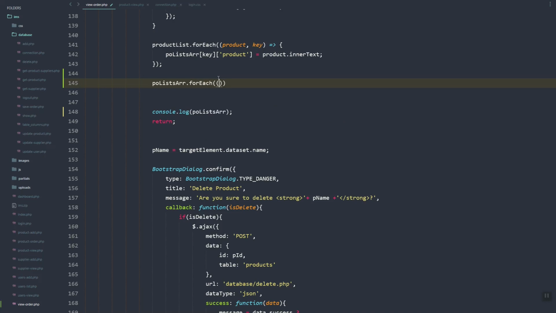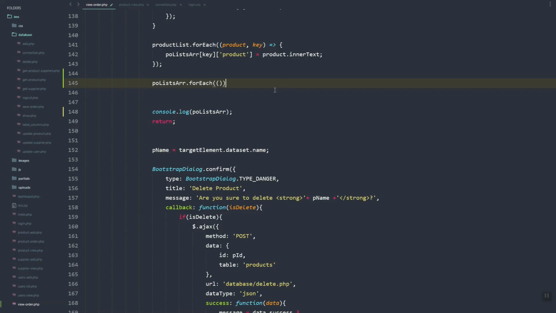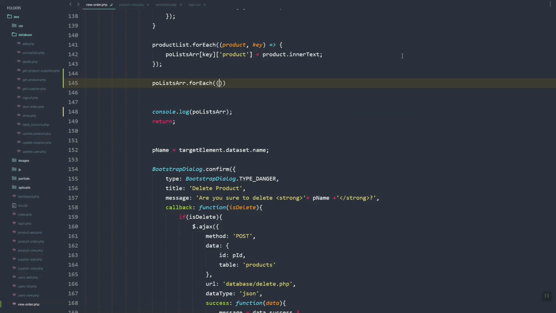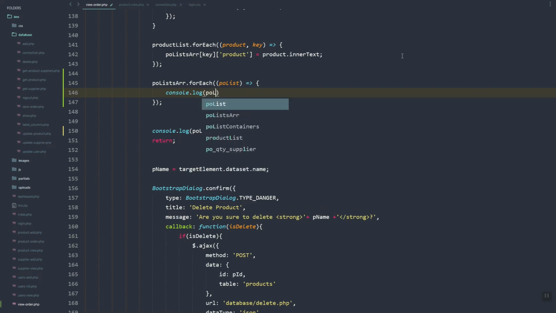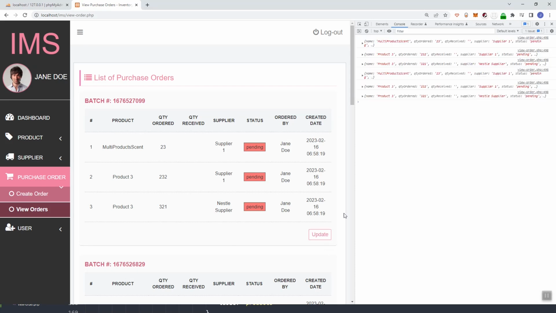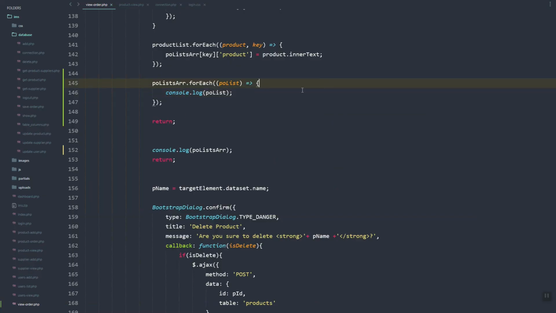So our key here is 0, 1, 2, so we don't need the key, but we'll just copy or get the individual objects. So if we console or log the PO list, refresh, click, as you can see, you can now get the data.